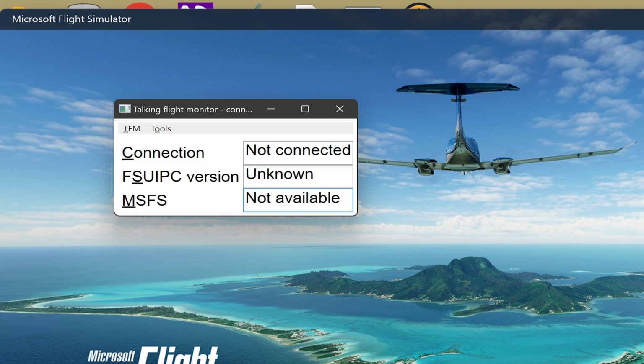MSFS version edit read only, not available. Look, and it says not available. Oh, well, because we're on the wrong field. Connection status edit read only, not connected. There we go. Connection not connected. All right.